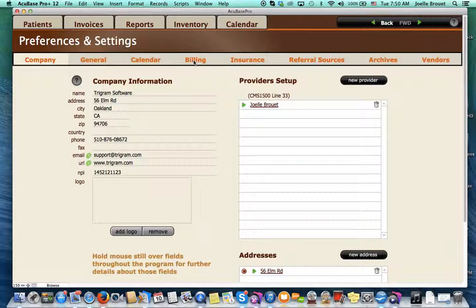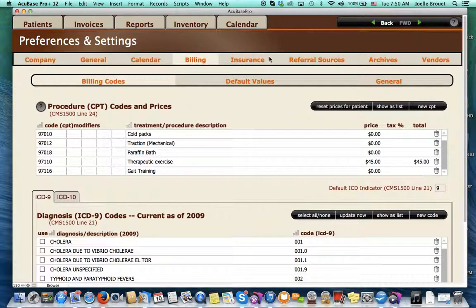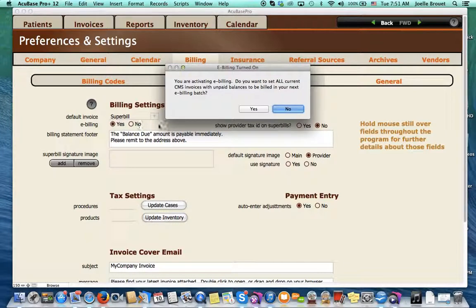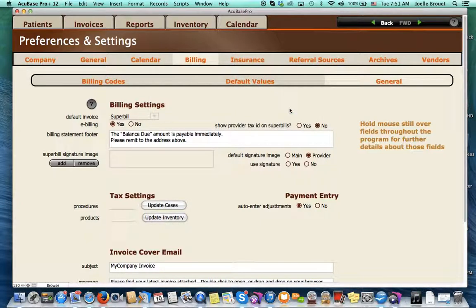Once here, go ahead and click on the Billing tab and then on the General sub-tab. This is where you're going to turn on Ebilling so that the system will automatically check the appropriate invoice for the next e-batch. So go ahead and click on yes here, and if you have a set of invoices that you think are ready and that you want to have checked to yes already, you can click yes. I'm going to click no.